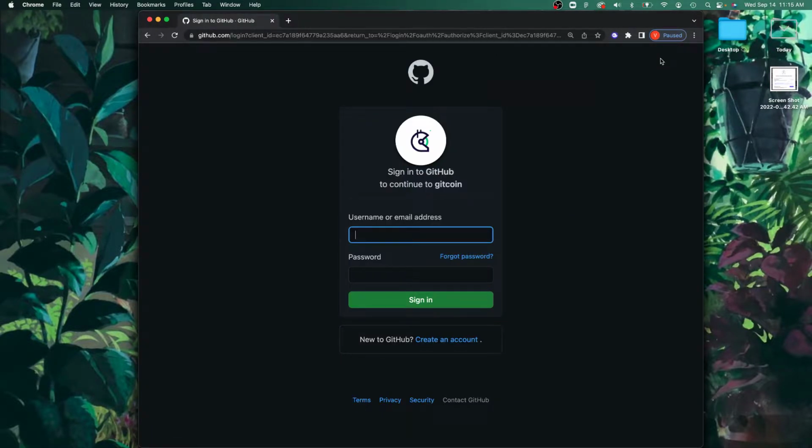From here, to access a Gitcoin account, you have to have a Github account. So we're going to go through the steps to make one together. If you already have an account, go ahead and log in and you can skip the following steps. So let's go ahead and create our account.